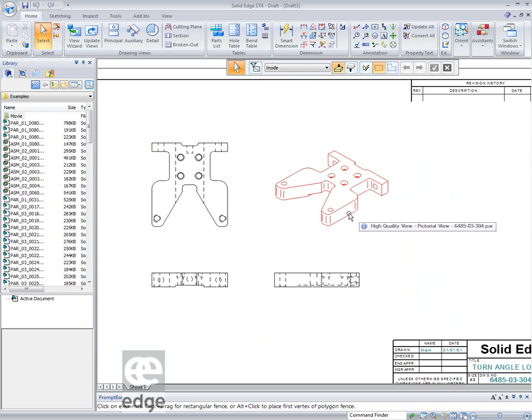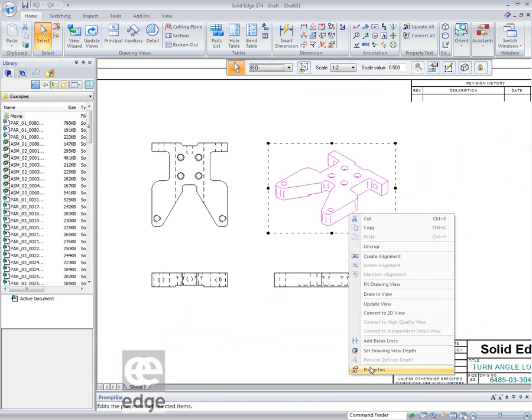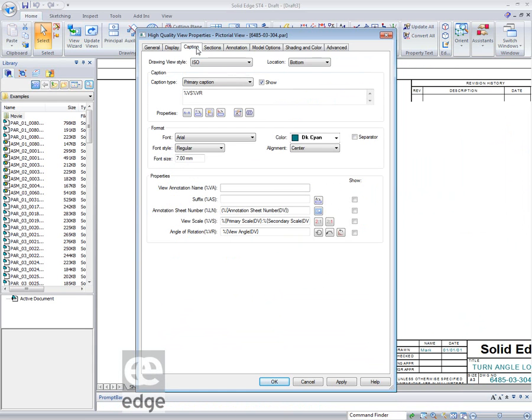So very briefly, if I want to put a caption on here, right click to bring up my properties, and we look at the caption tab. Okay, what's going on in here? It's going to show VS, which is the view scale. Well, I want to change the format of that a little bit, so I'm going to write in the word scale.